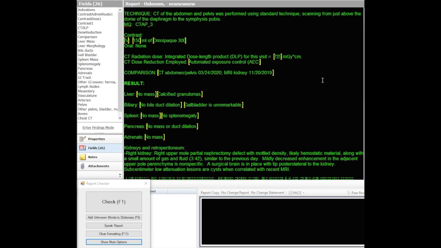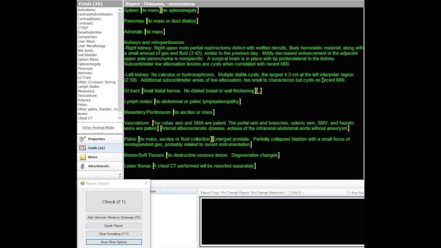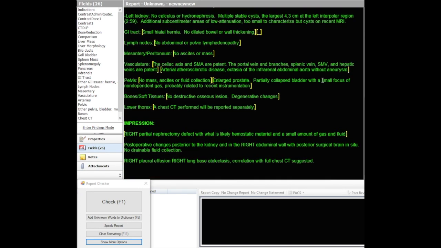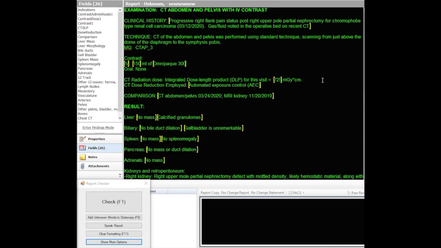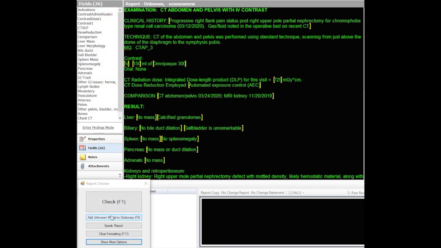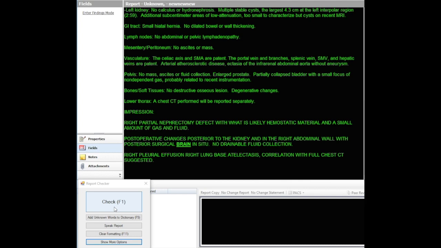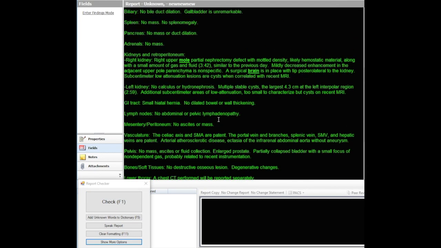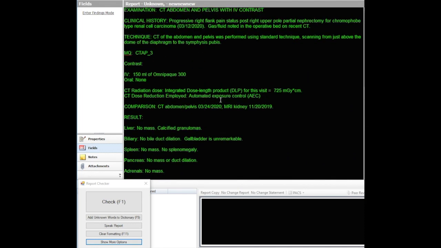This is a demo of our software. On the screen is a long report. Note that no errors jump out to the reviewer. This report is of a CT of the abdomen. We now run the application by clicking Check in the bottom left corner. Several words are now highlighted, drawing the attention of the radiologist.